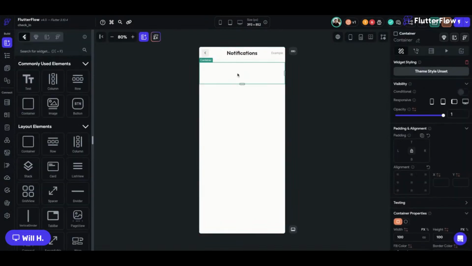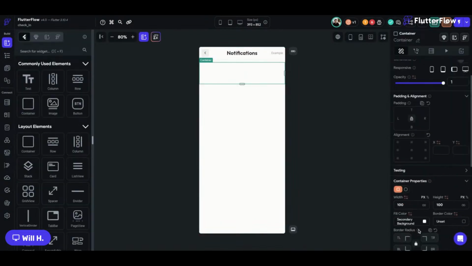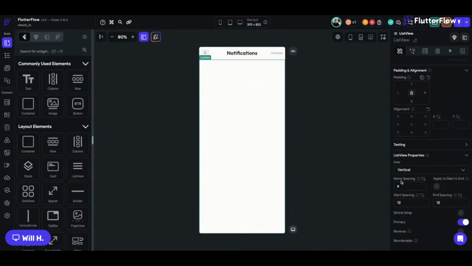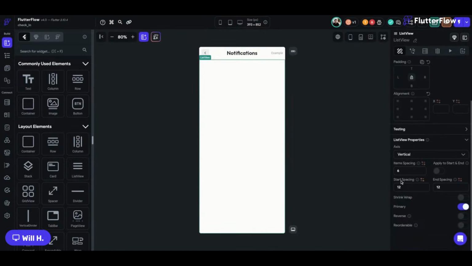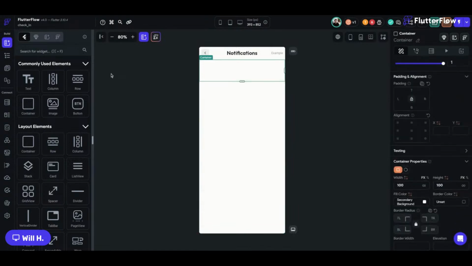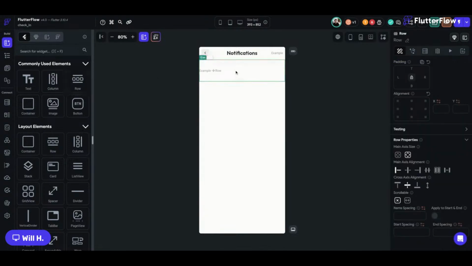I'm going to drag in a container, and it looks like I need to disable the start spacing as well, but we'll keep the item spacing. Let's add a row in here. Add some padding to the row. Maybe let's do 18, 12, 18, and 12.